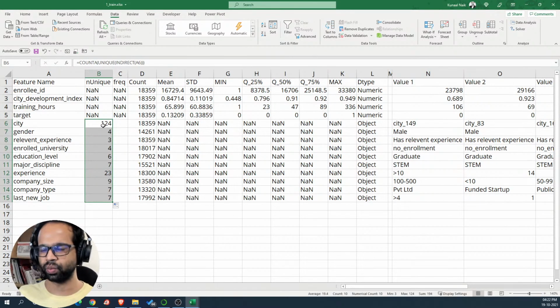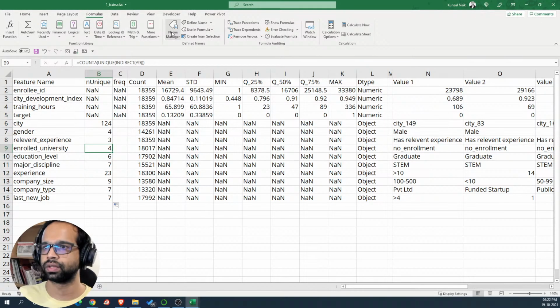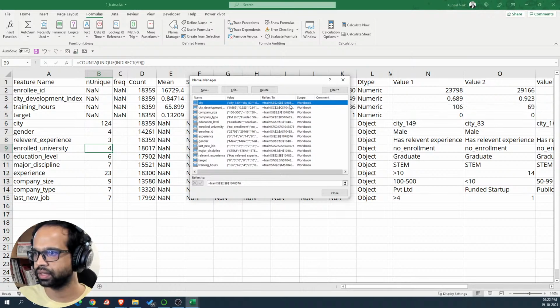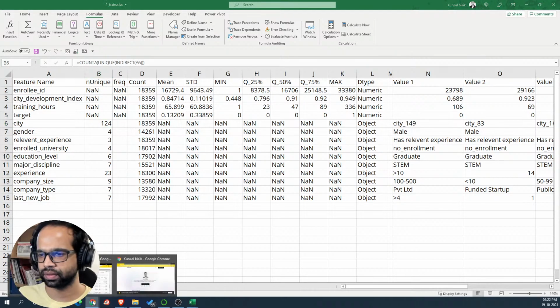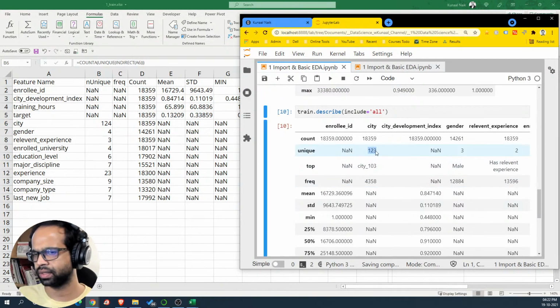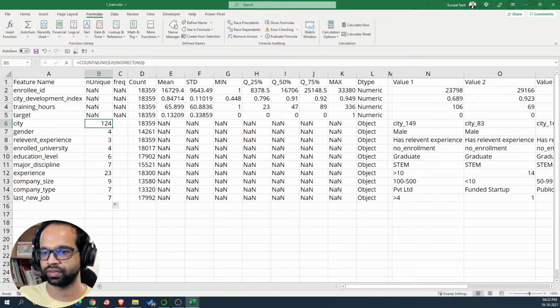So it seems like we're getting one extra value, I think primarily because the column name is included within it. Just seeing the Name Manager, city. Oh no, it should be 123 itself. Yeah, 123 it is, and I have 124. I have a +1 for gender 3, for relevant experience 2. I have one extra category for each of them. So let's see what's happening there.